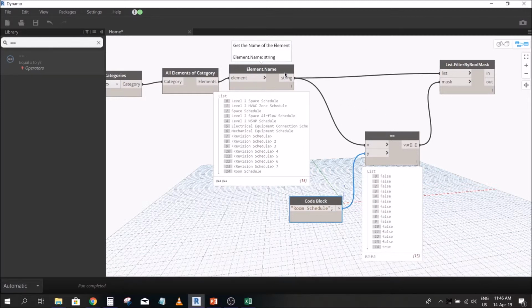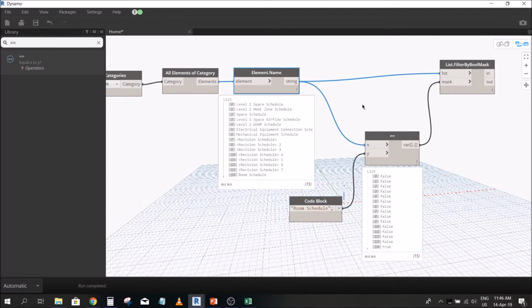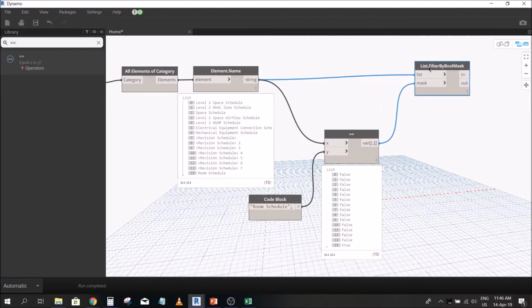It's really important when you use FilterByBoolMask that this list here is representative of this list. If you're pulling a list of Boolean values from somewhere else and it doesn't correspond with the list that you're inputting, then the results are going to be distorted. So this is normally the setup that you should do.